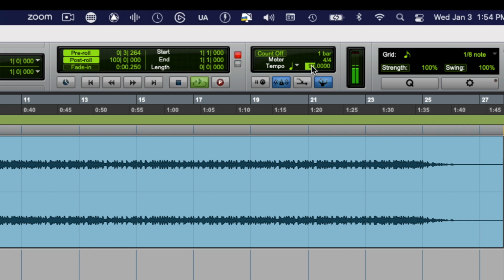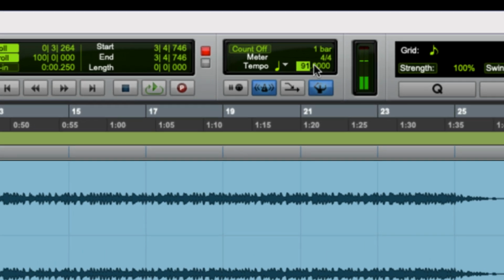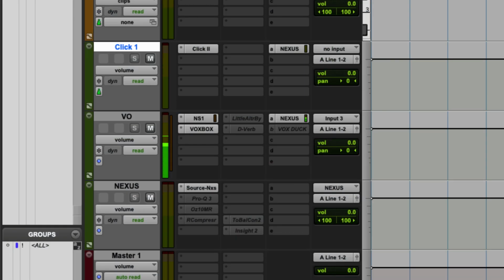1, 2, 3, 4. 1, 2, 3, 4. All right, so it's either 90 or 91. I'm going to go with 90, so I'm going to type in 90, hit enter. Now I'm going to add my click track and make sure that it's syncing up with the beat. And it sounds like the song is 90 BPM. Perfect. So that's the most basic way to find tempo in Pro Tools.